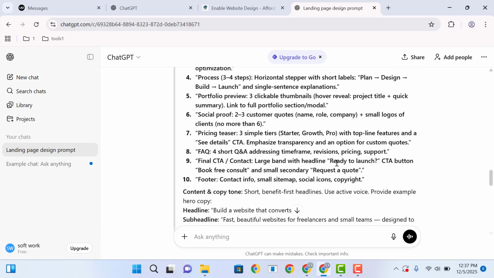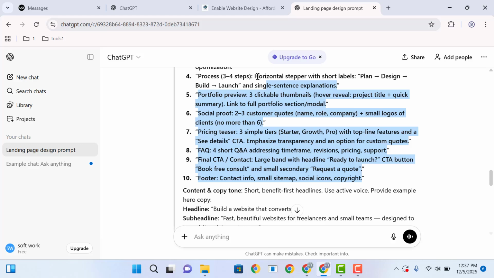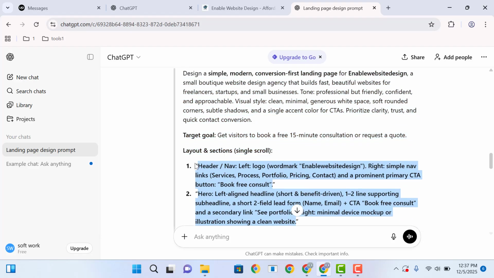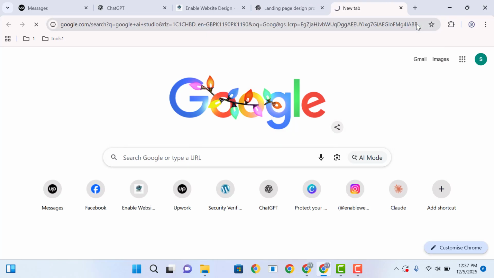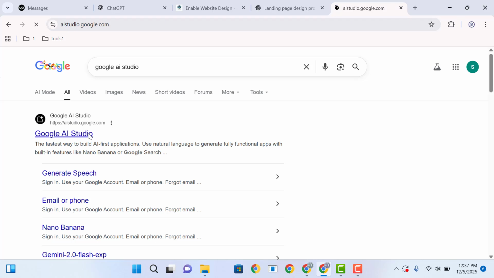Now we can simply copy it and then here search for Google AI Studio. This one is the official website, aistudio.google.com.